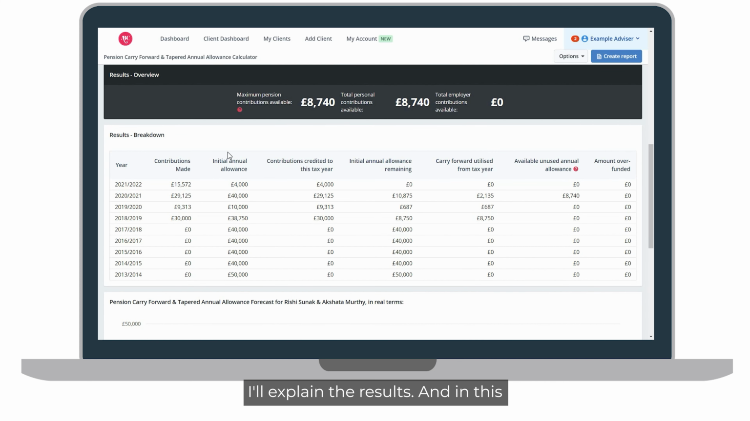So now I'll explain the results, and in this case our client has £8,740 available to contribute this year. The table below the results explains the breakdown of these calculations. The contributions made column is using your previous inputs from step 1 and step 2. The initial annual allowance is using the results from step 1 based on the pensionable salary and if the tapered annual allowance has been applied. In this case it has.